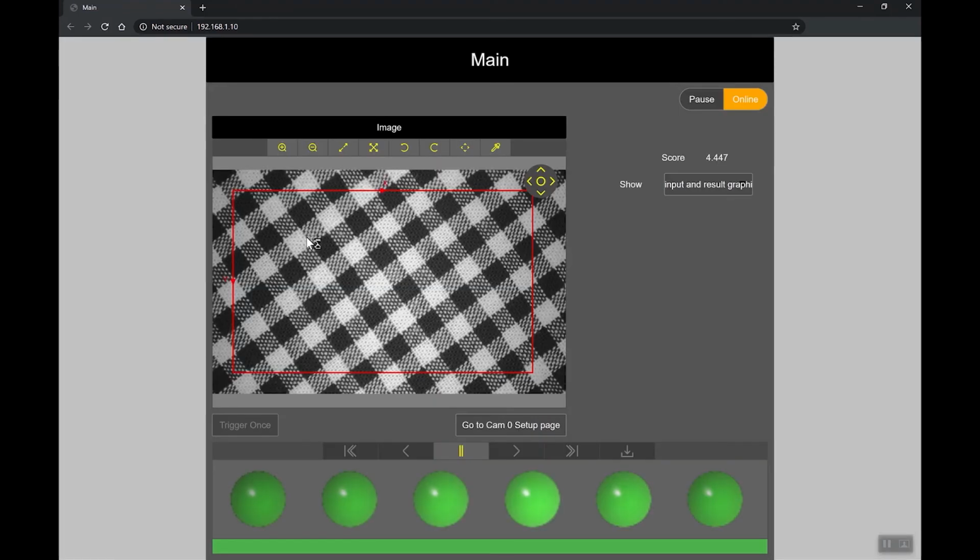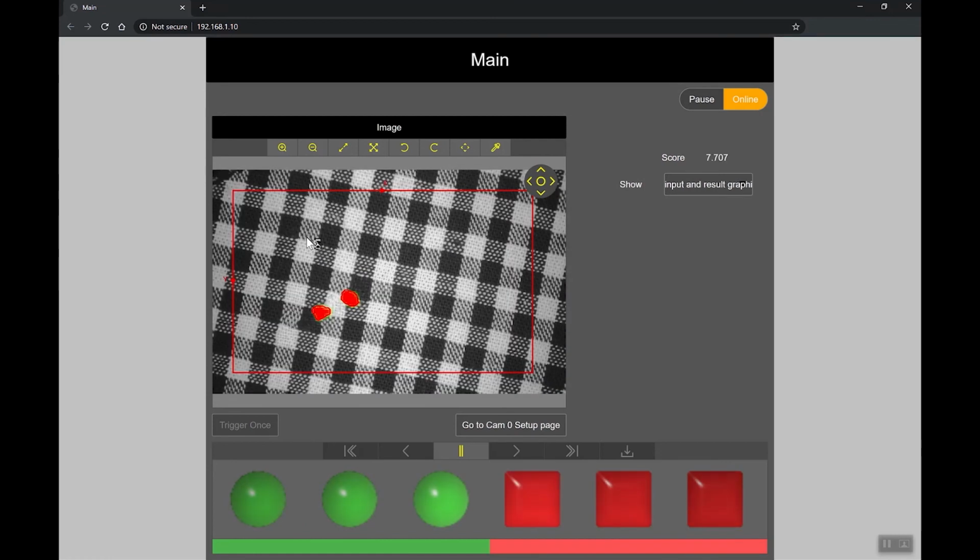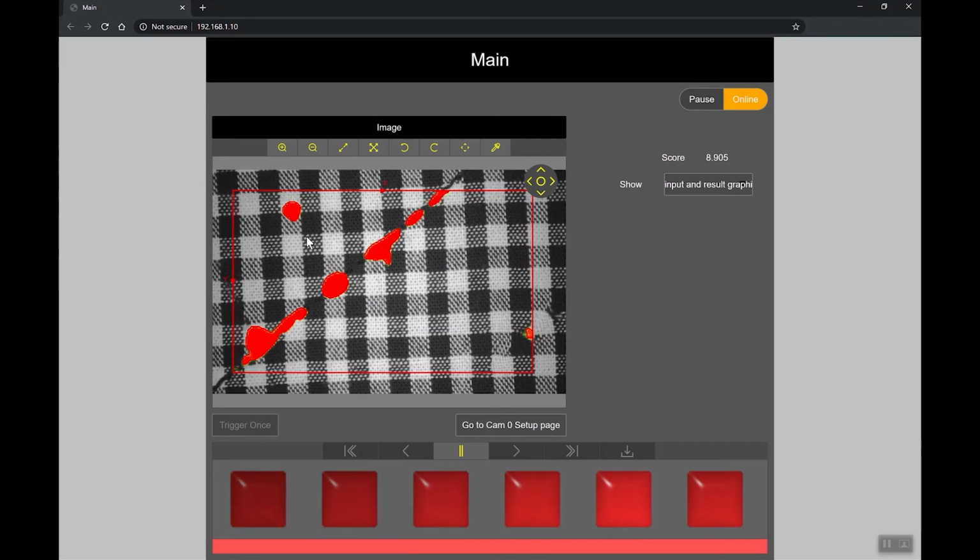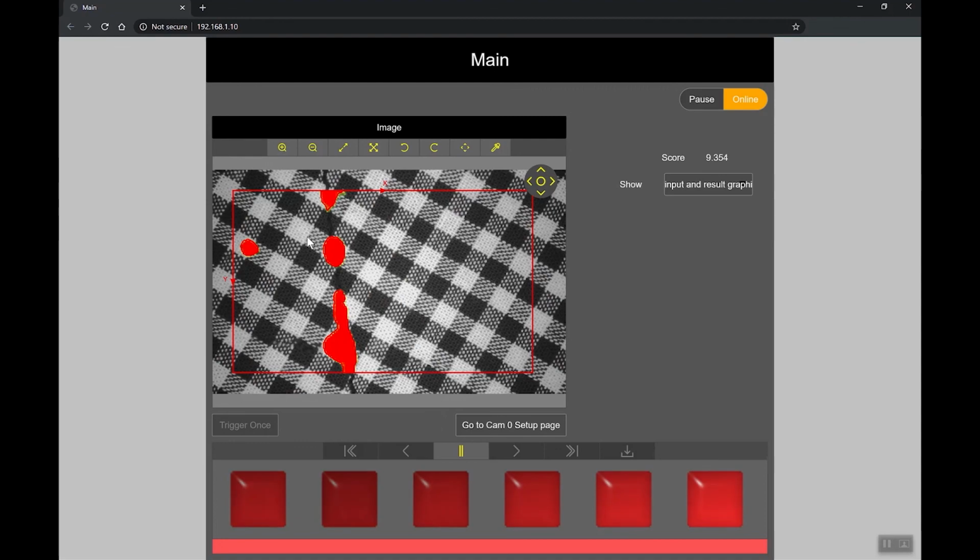What this is going to do is pull up my default browser automatically with the right IP address, and we'll see the same web HMI that we set up before. So here's this, and just for good measure, we can throw this in here and show how it's highlighting defects.